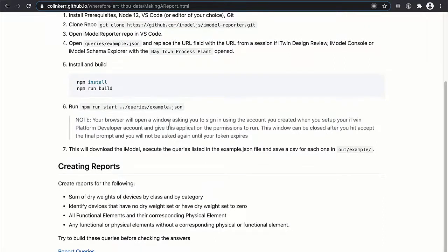Now, what's the report we're going to create? Well, we're going to query the same plant iModel and come up with these 4 queries. One is the sum of dry weights by devices by class and by category. And we also want to identify all the devices that do not have a dry weight set or have the dry weight set to 0. Now, that might be fine, but this is a good way that we can check the quality of the data, and we can do it really quick. We can get a report. Anytime the iModel is updated, we can run the report again, and we could add some exclusions to it really easy because it's a SQL query.